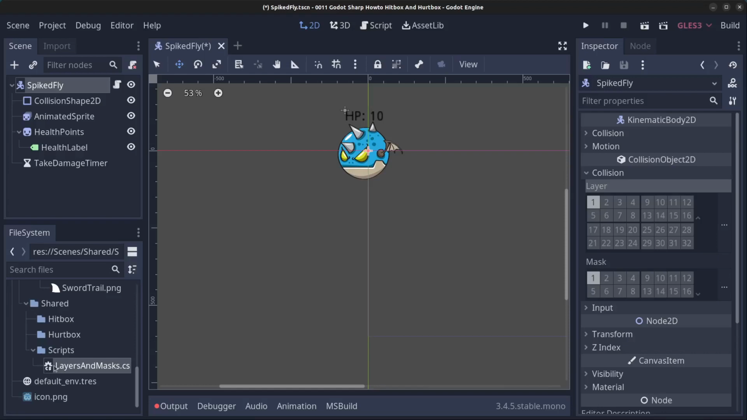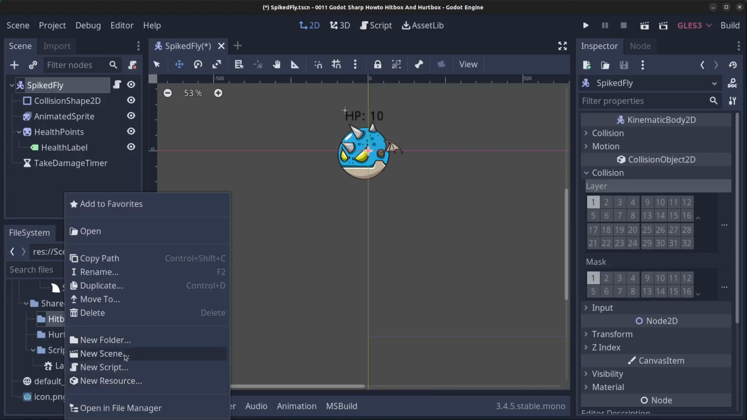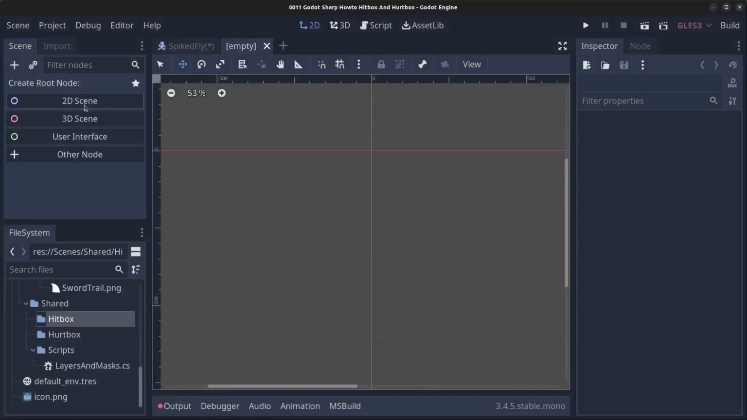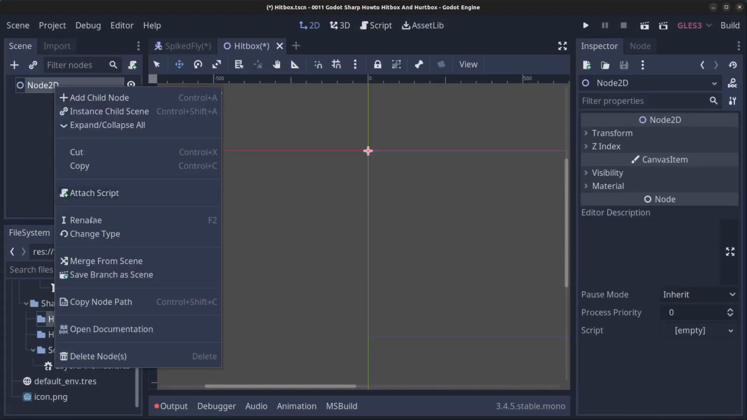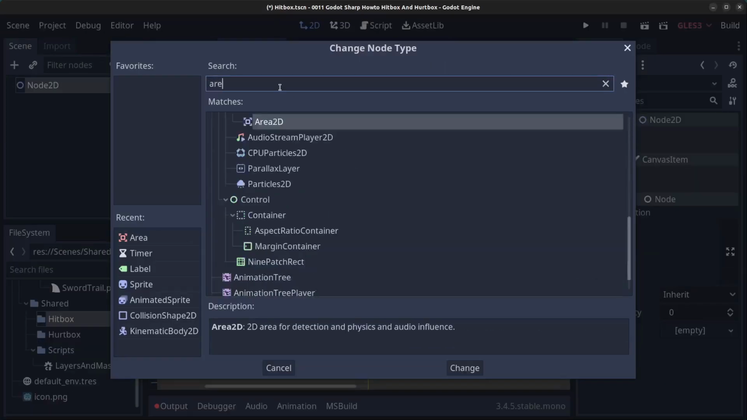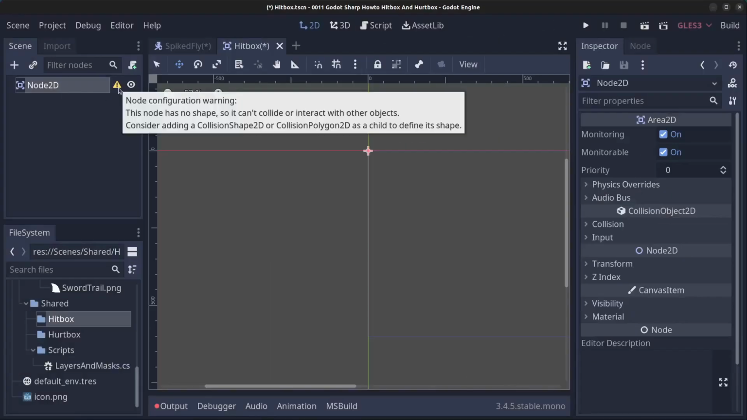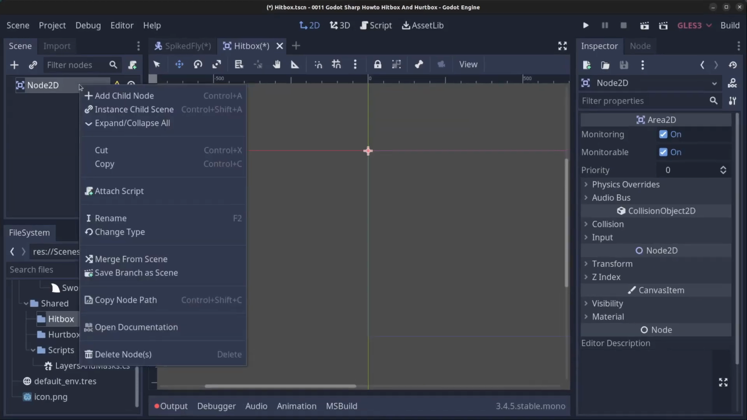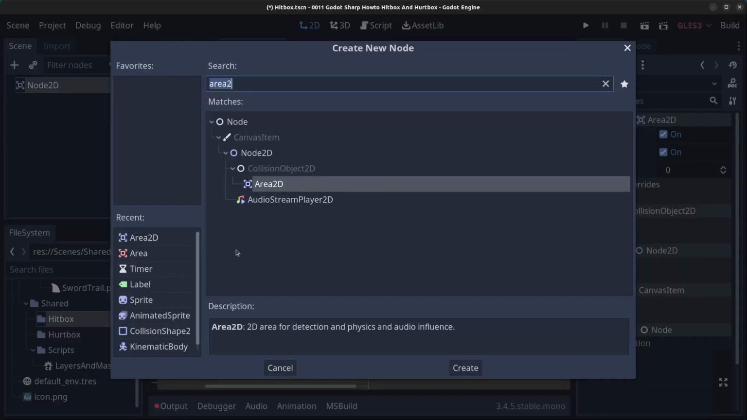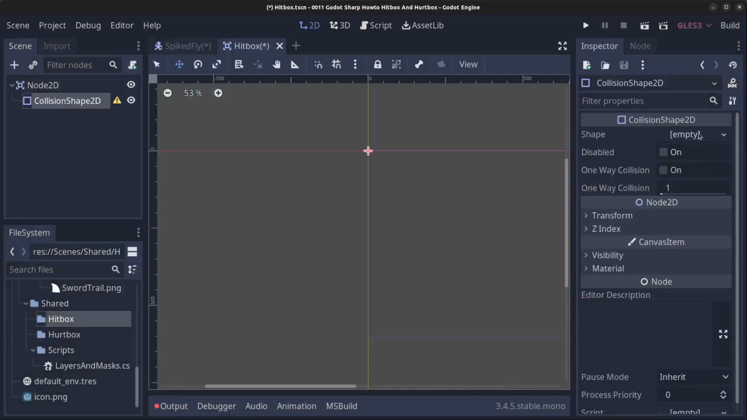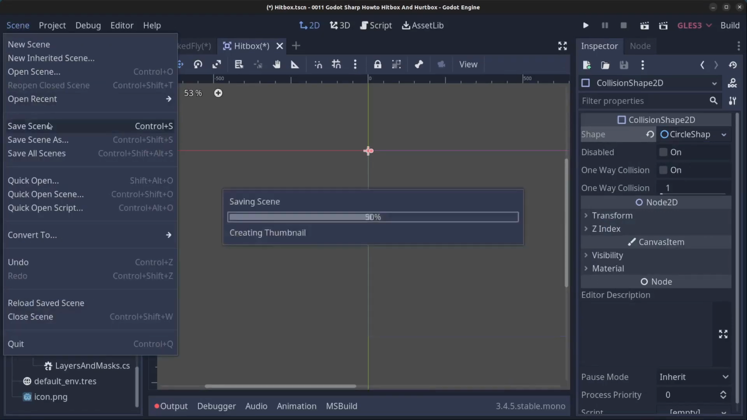Next, we're going to create the Hurtbox and the Hitbox. So let's start with the Hitbox. Right click the Hitbox folder, click on new scene, and let's call this Hitbox. Click on 2D scene, right click on the node, click on change type, and find the Area2D, and click on change. An Area2D needs a CollisionShape2D, so let's right click, add child node, and find a CollisionShape2D down here, and click on create. Click on shape here, click on use circle shape, and we can now go on scene, save scene.